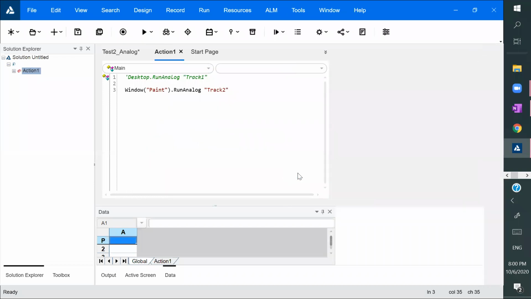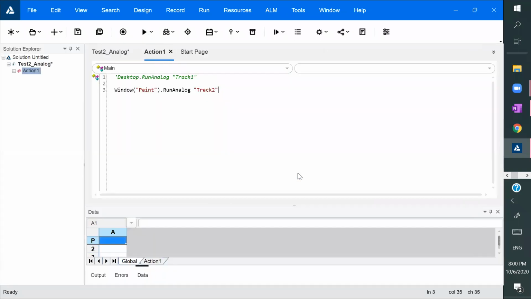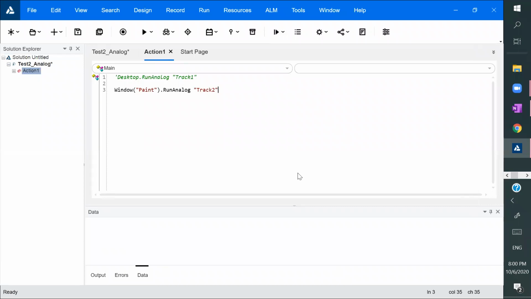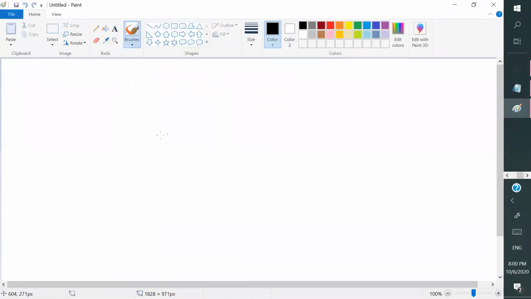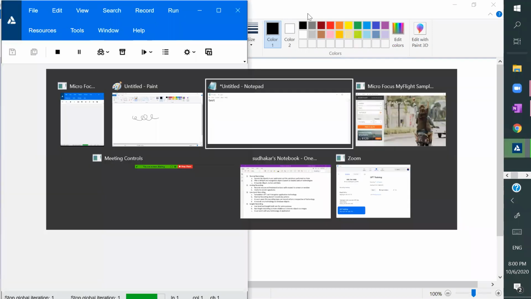Run it. Because we performed on a window, it selects that window. So in this mode, it is going to record that window object as well, and it is performing that action. Simple. It is performing that action.